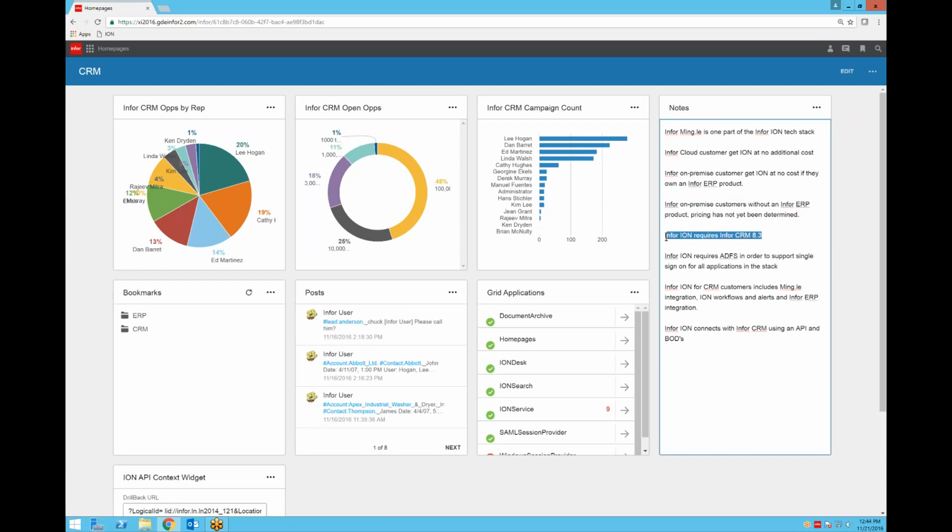It's also compatible with Infor CRM 8.3 and above, and it also requires, just for a little tech background here, ADFS, which is Active Directory Federation Services, which is a standard feature in Windows servers. That does have to be activated and available, along with a valid certificate for access to web applications.